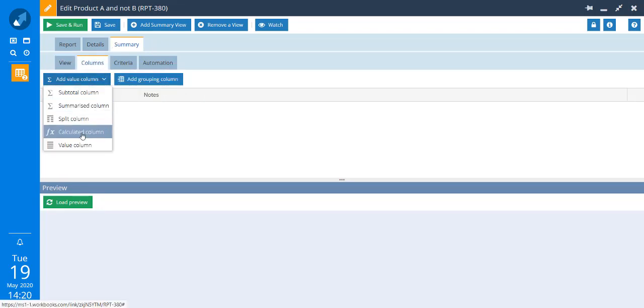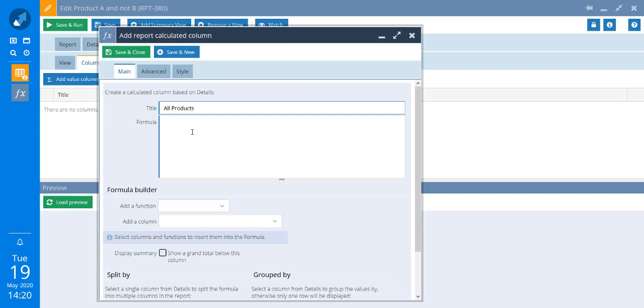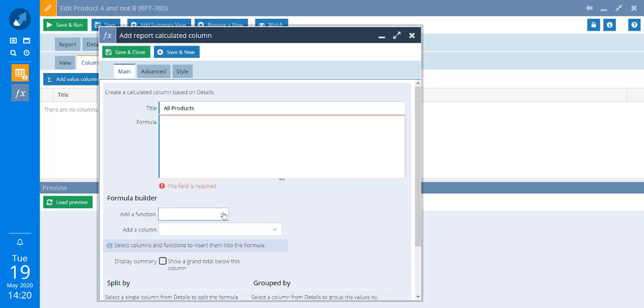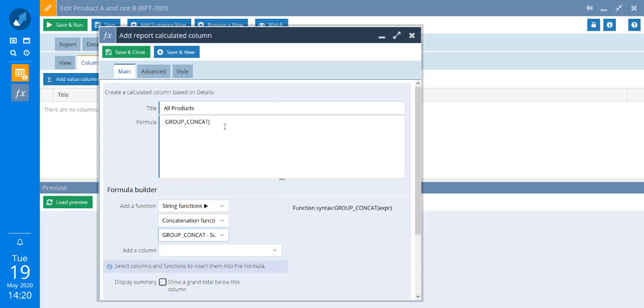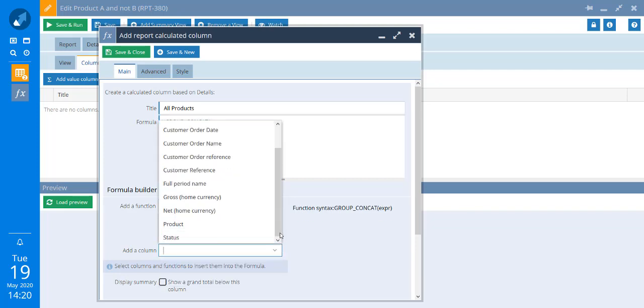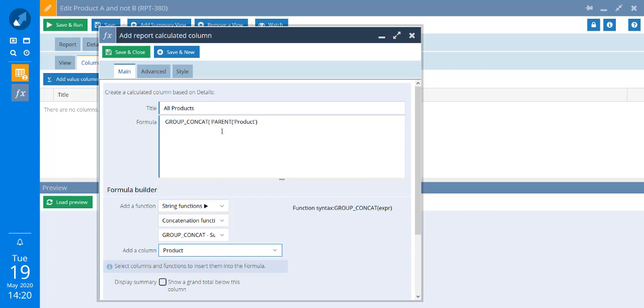And it's a calculated column. As you've seen before, you can just start typing the formula if you want, but if you're not sure how to write it, then go to the function picker. And there's group underscore concat with an open bracket. The thing that we want to concatenate together is that field that we just added to the details view, the one that tells us what the product is. So I'm going to go to my column picker to do that. Notice that it's automatically put parent in front of product there because it's pulling that value from the parent view of this report. And that's all I need to do, just close off the bracket.